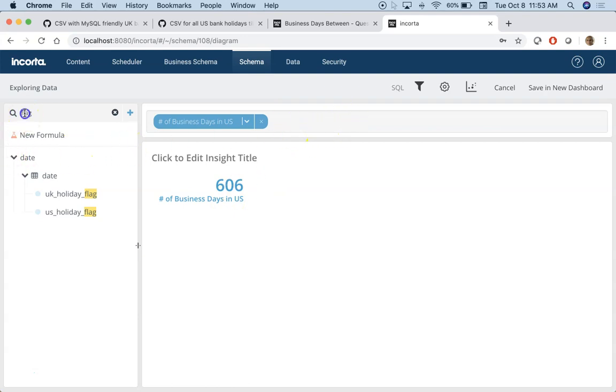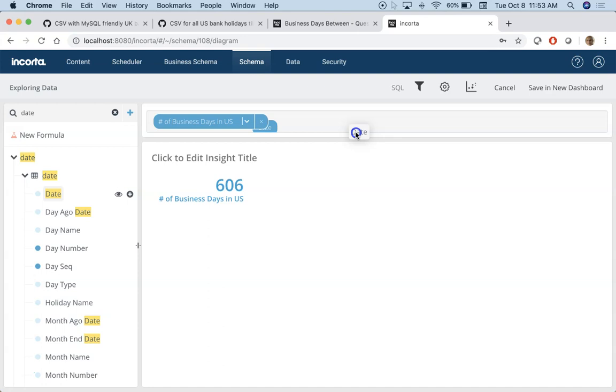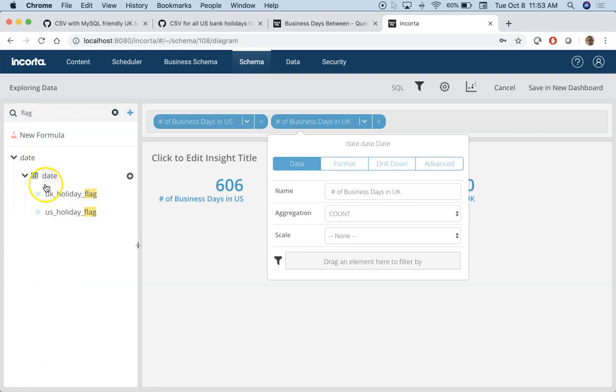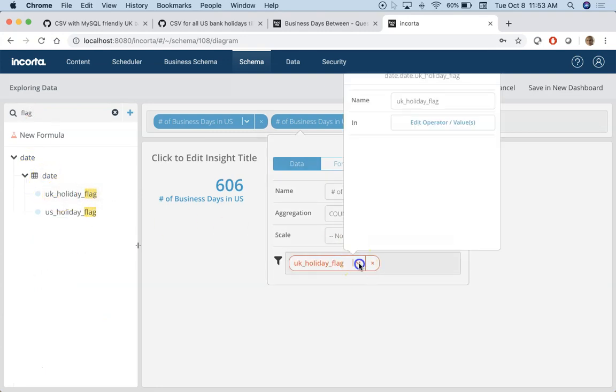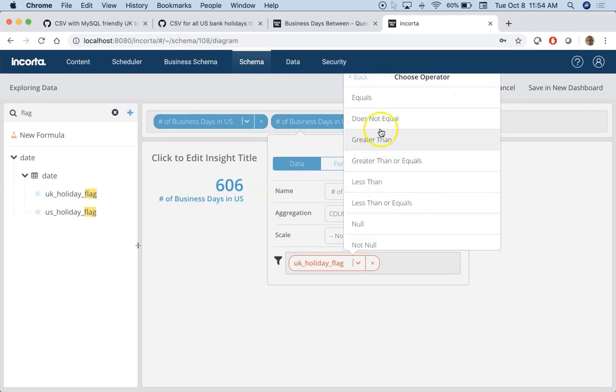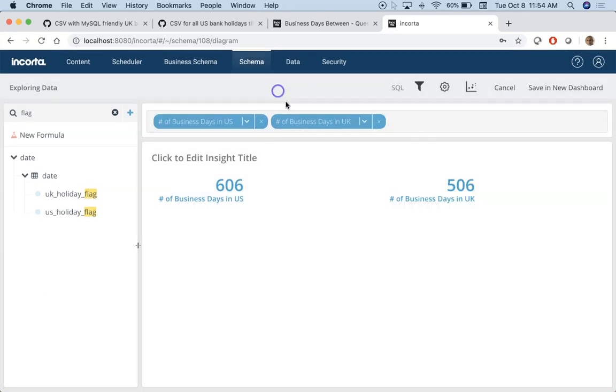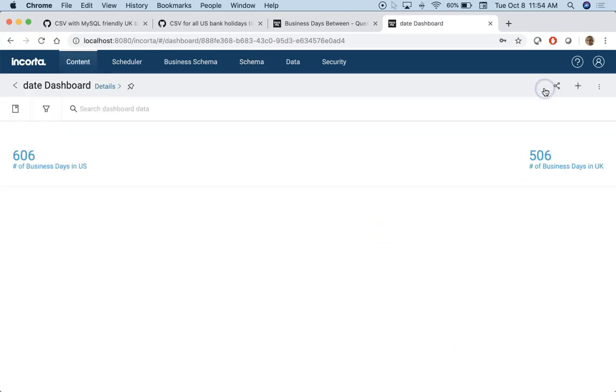Now the same thing I can do for UK as well. And you must have guessed what I'm going to do, which is just bring in this UK holiday flag, and then does not equal 1. 506, right? Because Saturday and Sunday both are holidays here, so the number of business days is less here. Let's save a new dashboard.